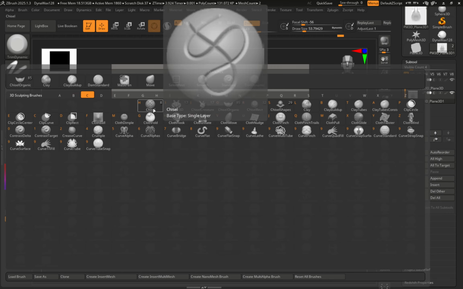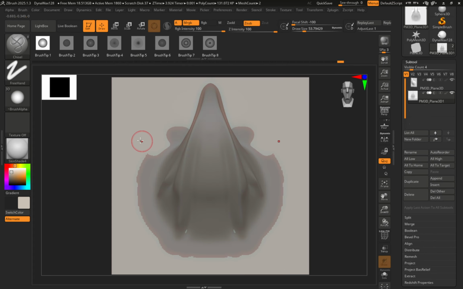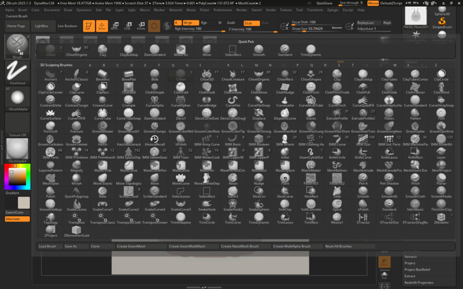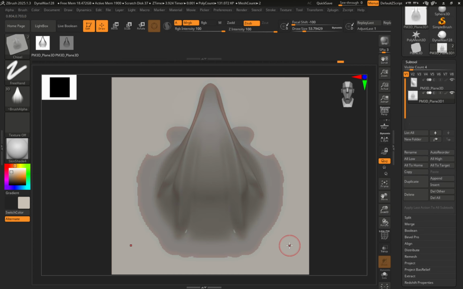So let's say you do select H here, that's your classic chisel brush. I know we haven't covered chisel brush yet in class. It's because we haven't really had the need to, but now we do. So with your chisel brush selected, right-click on the brush menu again, and then click on Create Multi-Alpha Brush. Okay, if you click that, your chisel brush has turned into these guys.